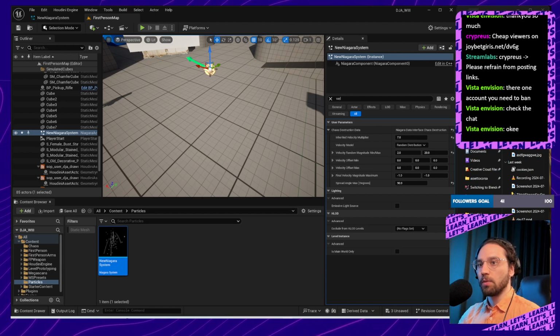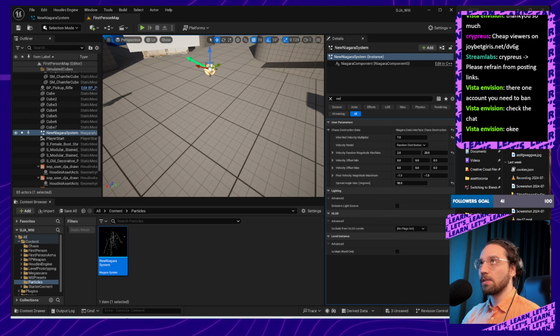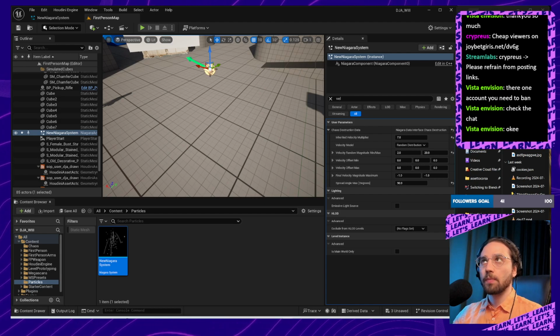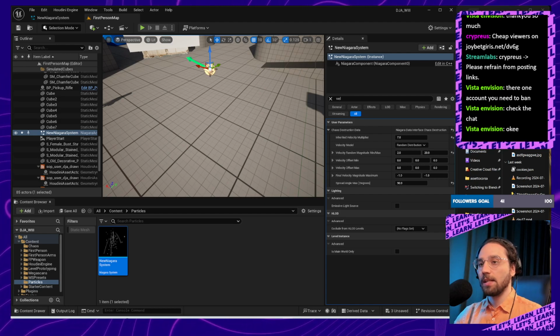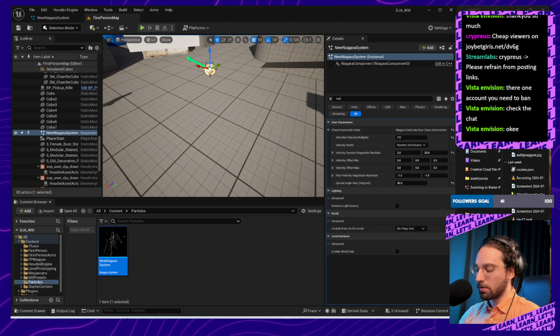I would love to see more destruction stuff. Maybe we could do more things with this. Maybe I could enhance it a little bit more. There's definitely more on the Discord server.